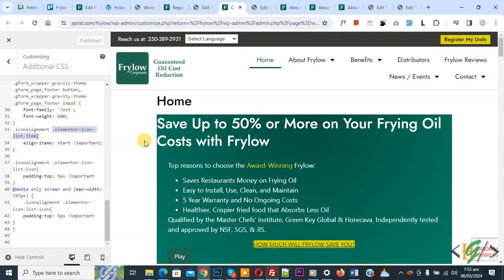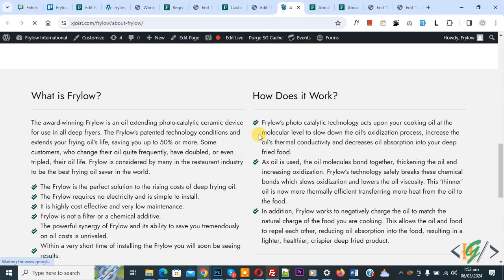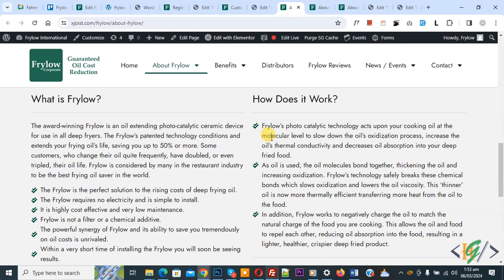Now publish done. Go to the page and refresh the page. Now you see the icon list alignment is good. If you are using Elementor Pro, then you can add CSS in the custom CSS section in Advanced. If you are using the free version of Elementor, then you can add a CSS class in the Advanced section for the icon list widget, and then you can add custom CSS in the additional CSS section.